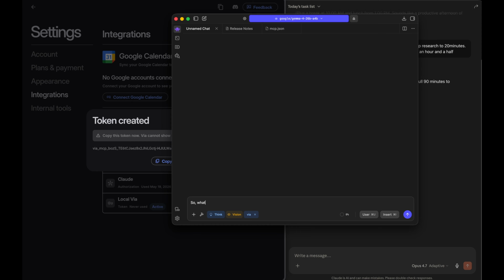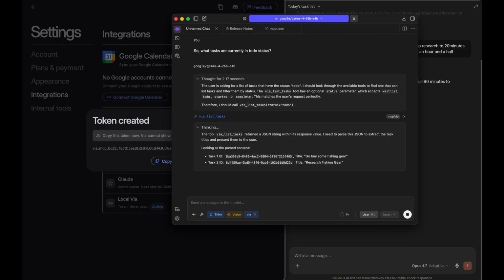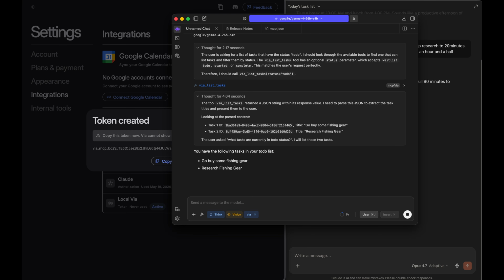So what tasks are currently in to-do status? And granted, my laptop is not the fastest laptop in the world, but it should get this done. So it's going ahead and thinking, okay, I need to list the tasks. It's returned me a list of tasks. Ooh, some internal IDs I should probably clean up.